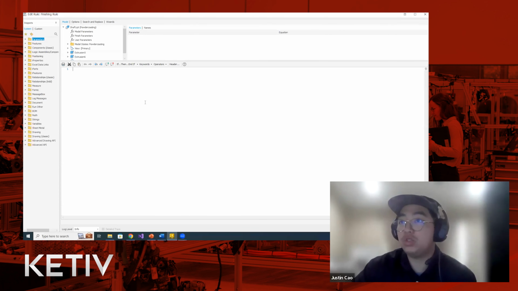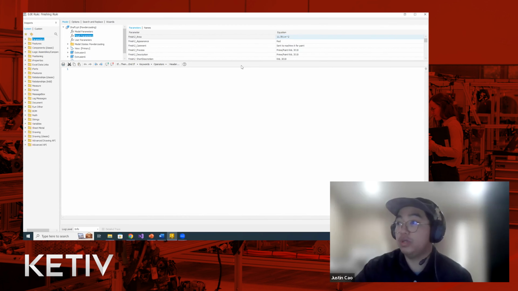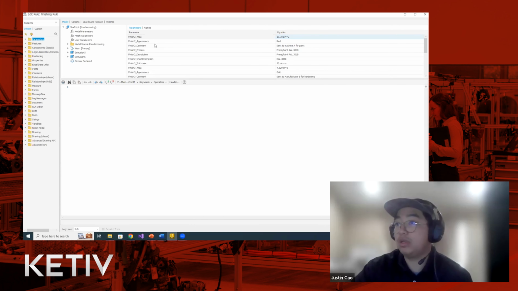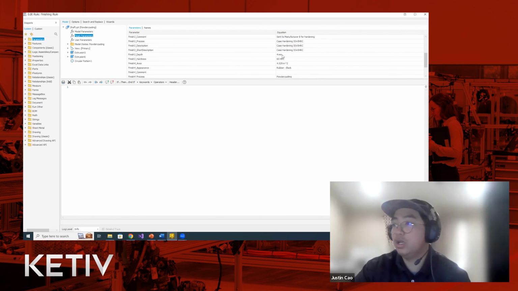So when we're in this rule, you're going to see in this window right here that you have access to the model parameters, which you've always had access to, user parameters, which you also always had access to. And the last one is going to be finish parameters, which is new. When you are in here, it only gives you the finish ones when you select the finish. So in here, you can actually do select cases or if statements to control it. So let's say finish 3 depth. I'm gonna capture that statement. Currently it's at 4 millimeters.